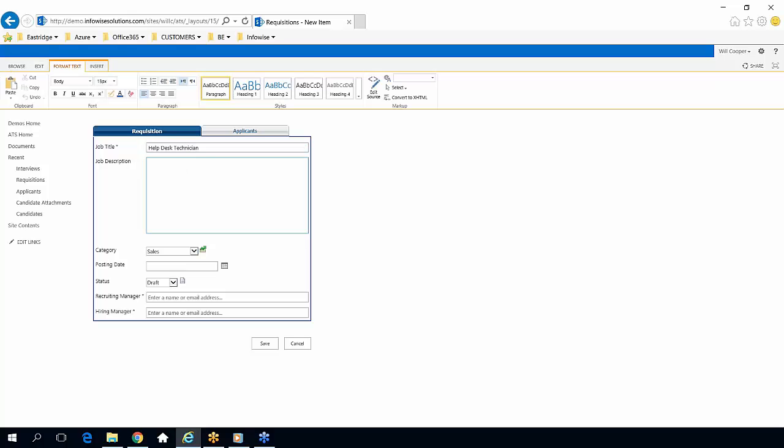Okay, so this is a new requisition that I'm putting in. I'm just going to put in some dummy information for the description.